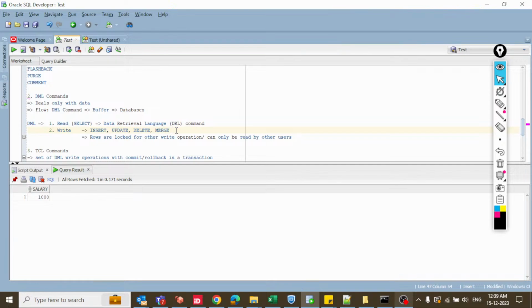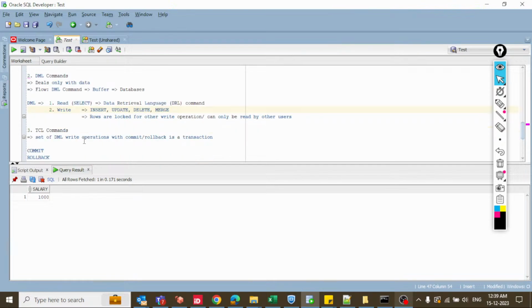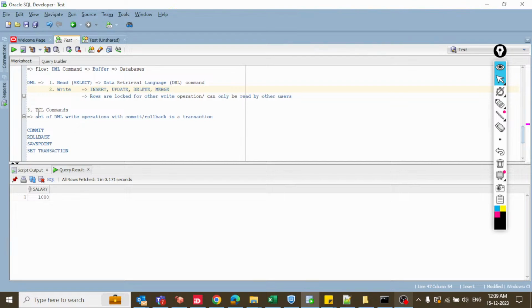Let's move on. Next we have the TCL command. TCL is transaction control language. I said that we'll talk about transactions. What is a transaction? A set of DML write operations. We will do DML write operations like insert, update, delete, and merge, with commit or rollback. If there is a commit or rollback, then the whole set of operations is known as a transaction. So after inserting, if we are committing, that is a transaction. After inserting, if we are rolling back, that is a transaction.